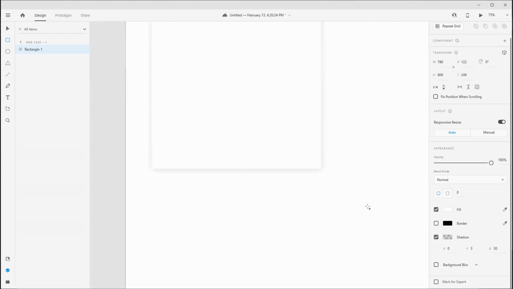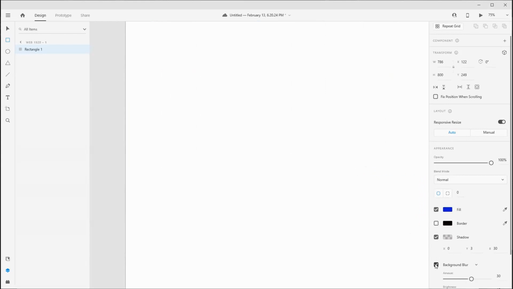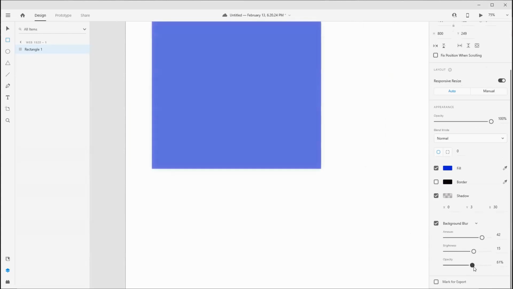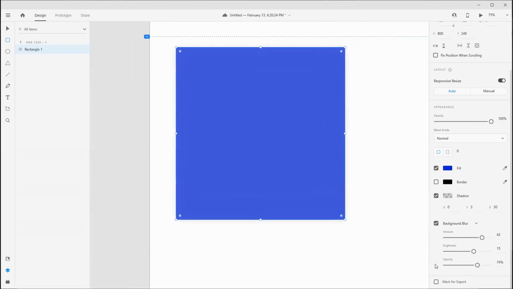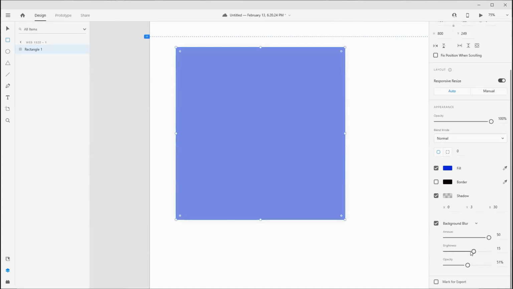I like it. And you can also add a background blur. To do that, I'm going to change this color again. I'm going to add a nice background blur, which I haven't played around with much, but it's supposed to give a blur of the background. You can play around with the opacity, the amount of blur, and the brightness.